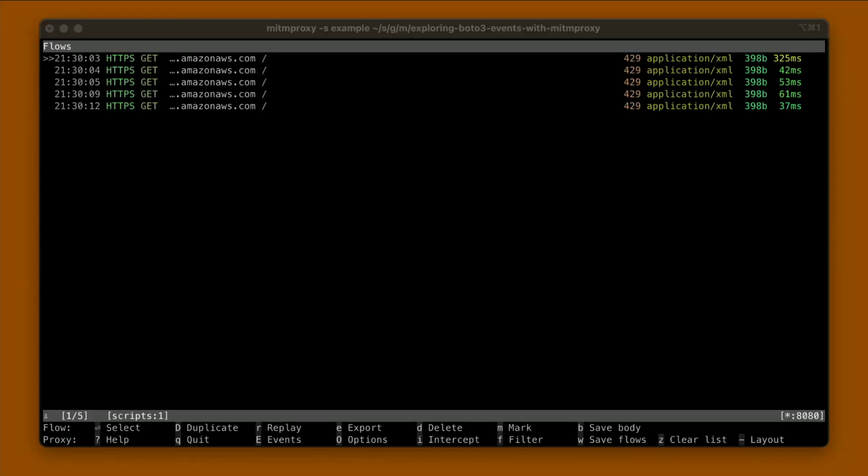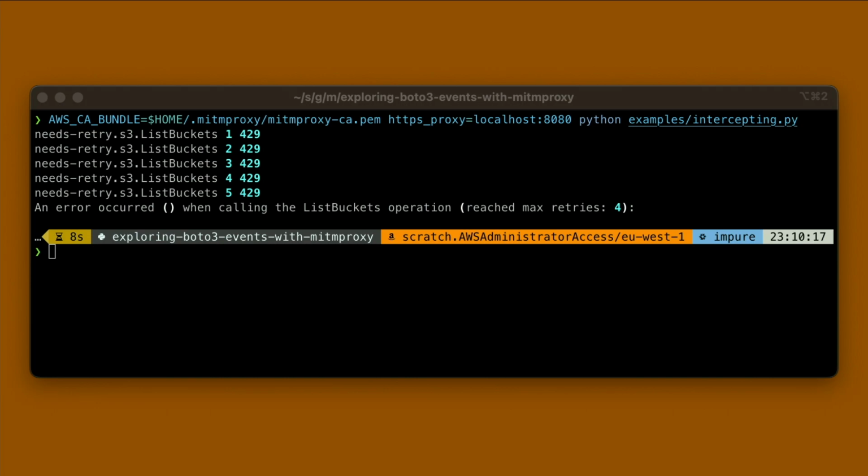So you can see it running in mitmproxy. You can see it retrying. So you can see it should be 5 requests there. There's the original one, and then 4 attempts to retry, and eventually it fails. It gives up. And here's the output. You can see attempt 1, 2, 3, 4, 5.